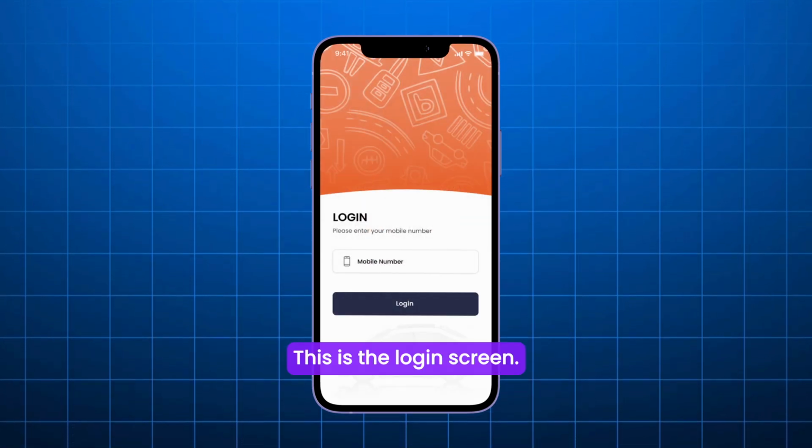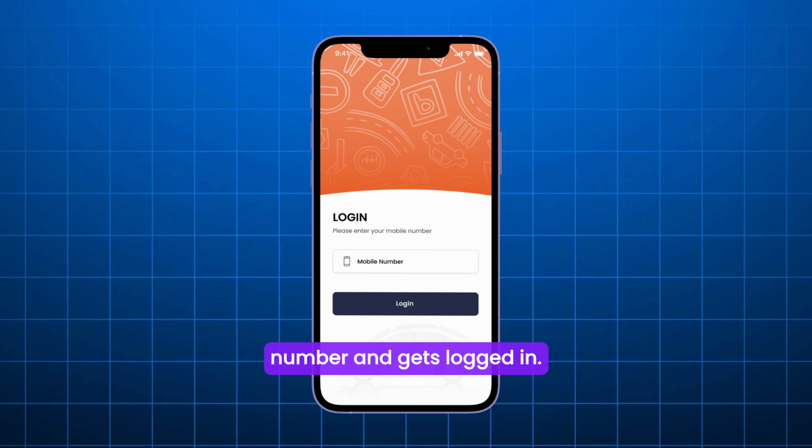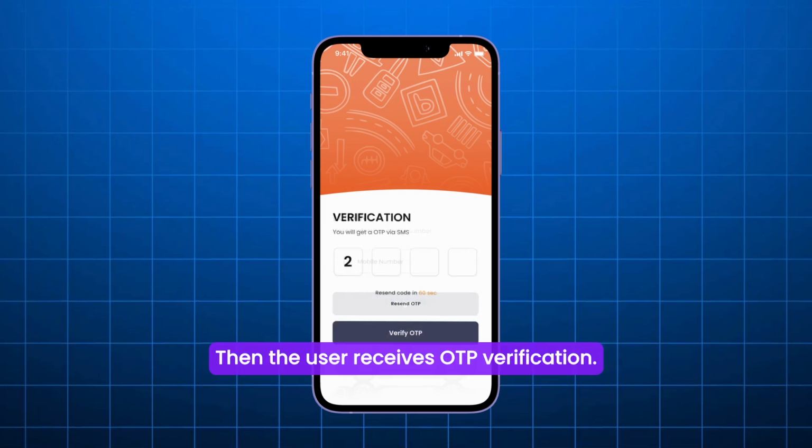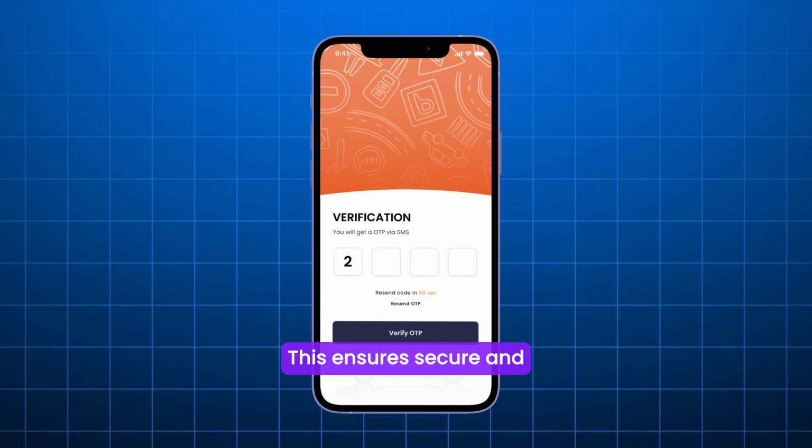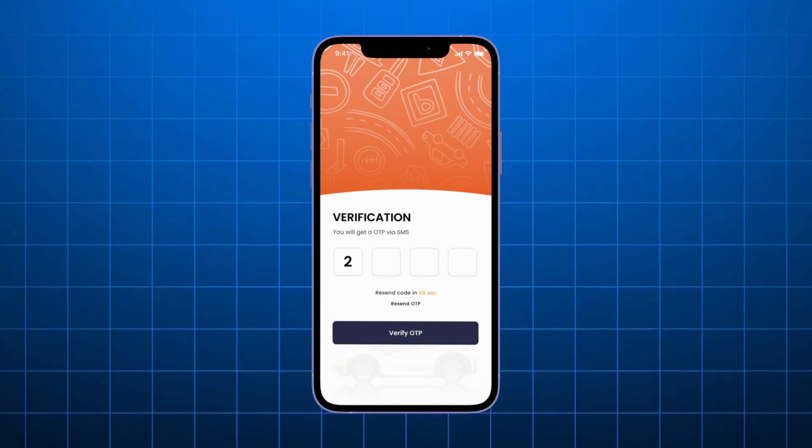This is the login screen. The user enters their mobile number and gets logged in. Then the user receives OTP verification. This ensures secure and verified access to the application.